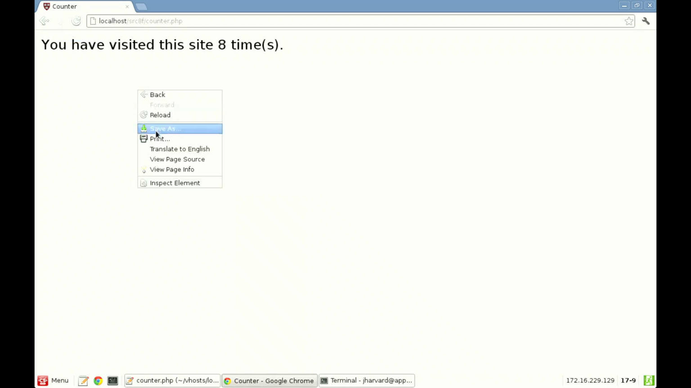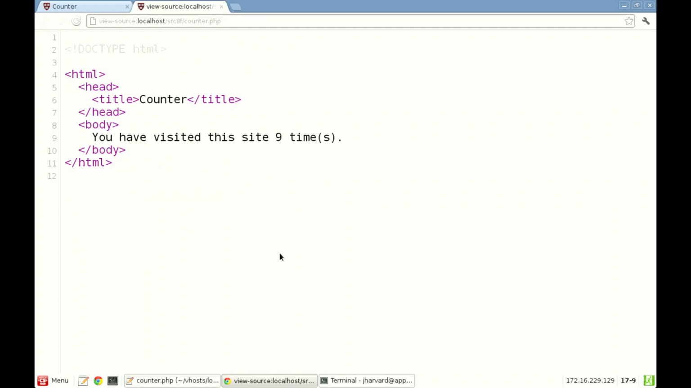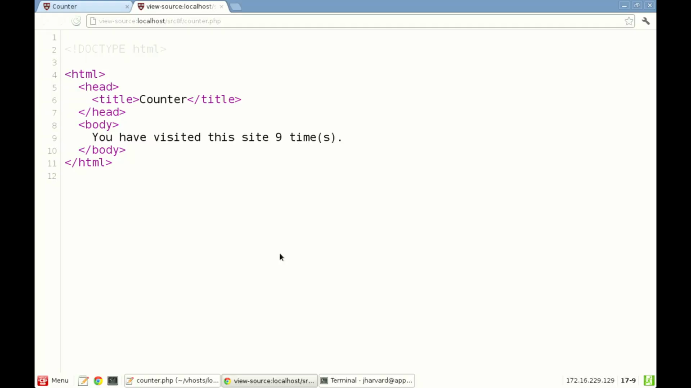And indeed, if we look at the source of this page, the actual source code is changing. And notice the complete absence of any PHP. And that's because PHP code is evaluated or interpreted server-side. And so that means that the output of the PHP script is what's ultimately sent to the browser, which in this case is some raw HTML and some raw text.